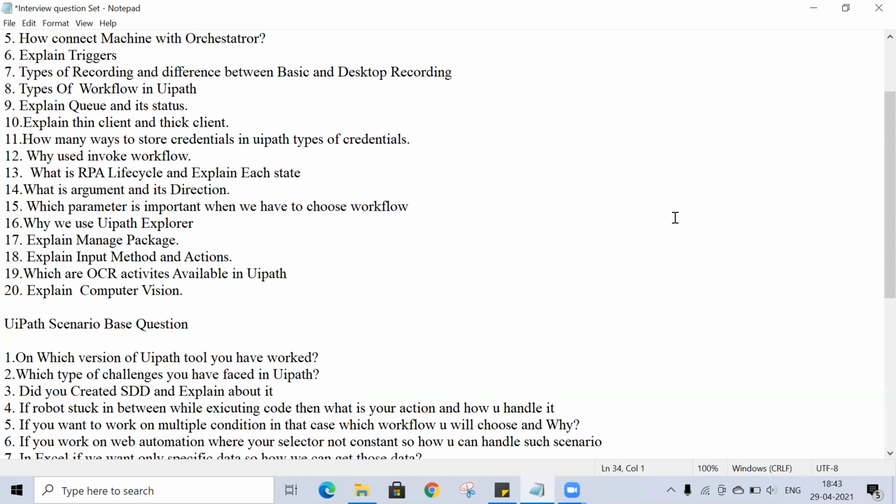The next thing is to practice some use cases in UiPath Studio. On Google there is one website where you will find some use cases. I'm giving the website in the description box. You just go through that website, take these scenarios and practice them in your UiPath Studio. This will definitely help you.